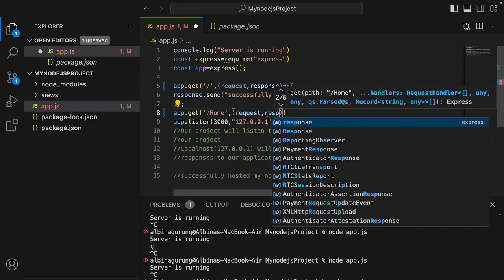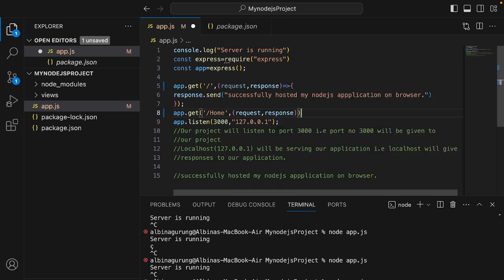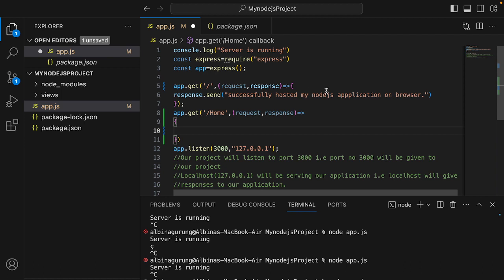Request, response. It's an arrow function, right? The way you are writing all these things, it's known as an arrow function. You can search about this.